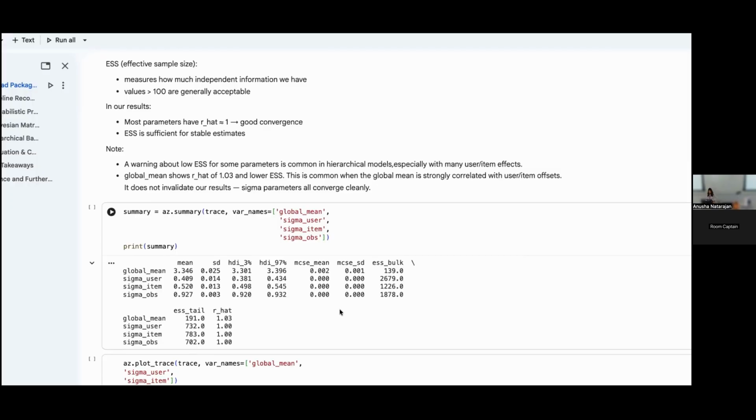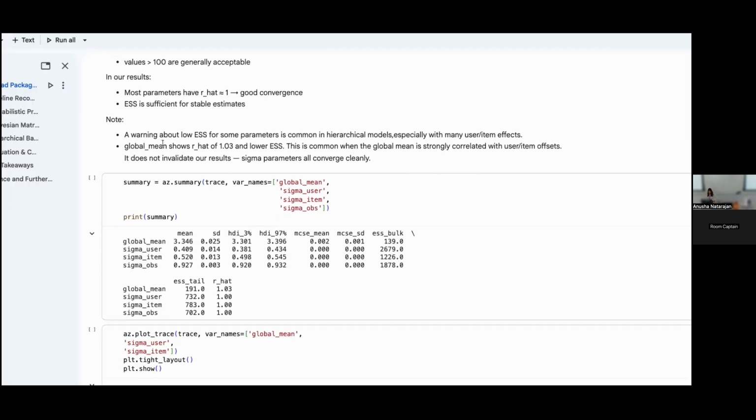Let me just see here. So when I ran the code, maybe if you run the code on your end too, you'll see that it will say, oh, you have a low ESS. What this means is that the global mean is strongly correlated with the user item offset. Because we don't really have a clear hierarchy structure here, I think that's why it gave that warning. Nothing is wrong with the results. It just says, hey, just a heads up, you have that warning on there.